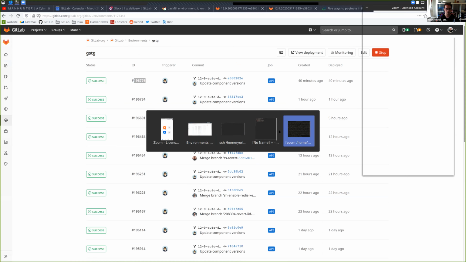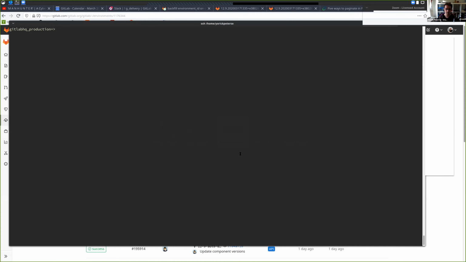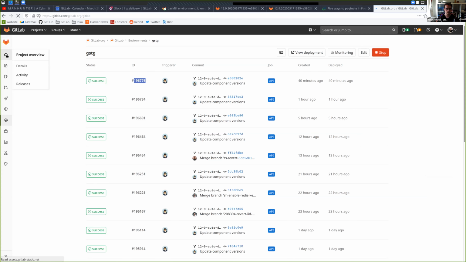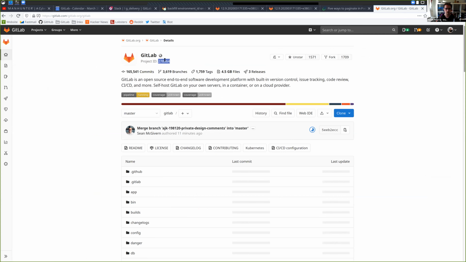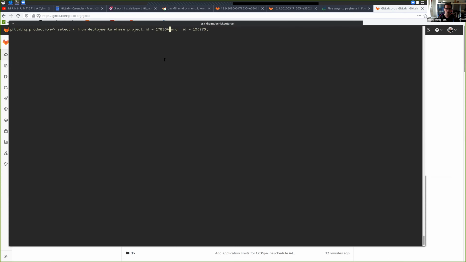So we do, where's my SSH? There we go. Select star from deployments where project ID X and ID. Then the project ID. There we go. There. Why is that taking so long?